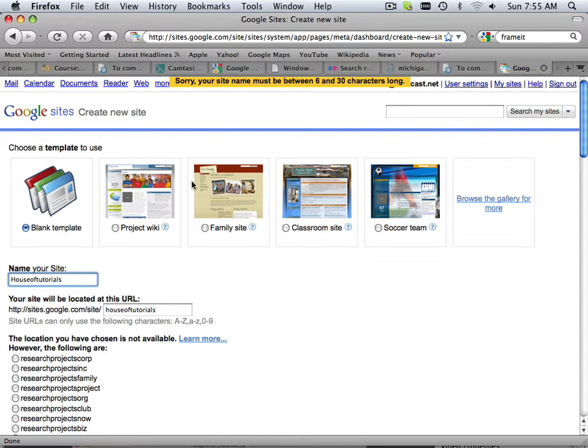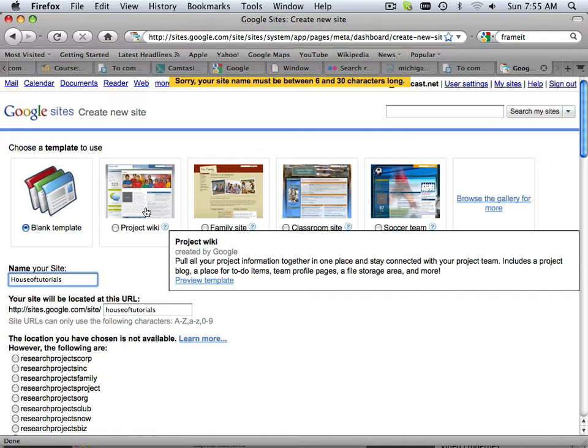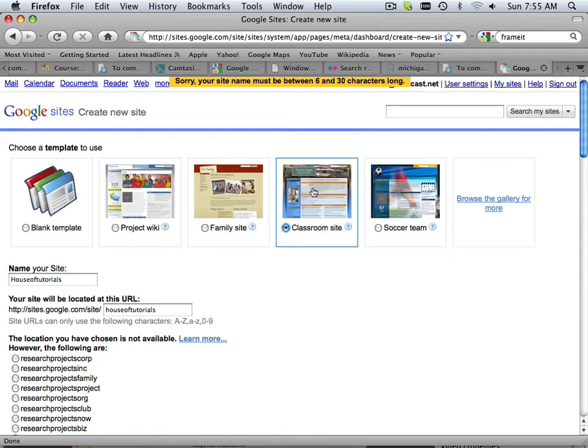School sites. So here, I can develop research projects for the students online that they can all edit, all of them at the same time. I can either bring in a blank template or a wiki. A wiki is good for, let's say if I was doing several of these over and over again, I think a wiki would be the best thing. But look at, they got classroom site also. Okay.